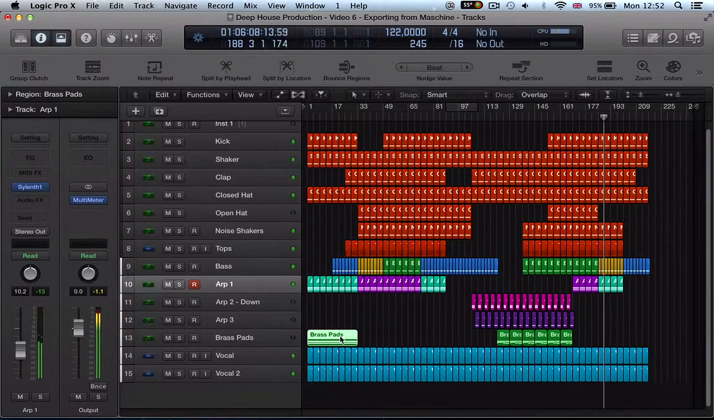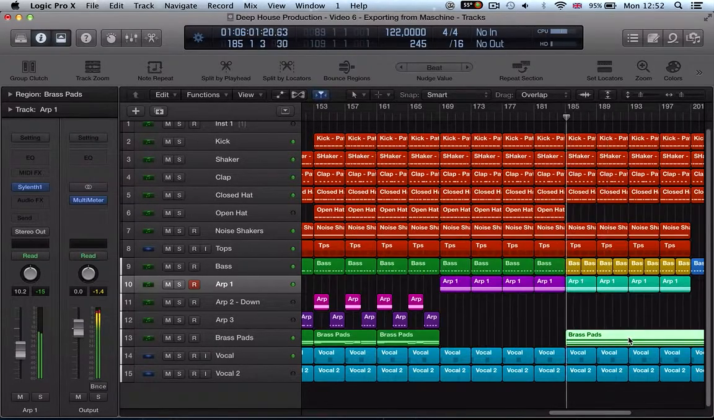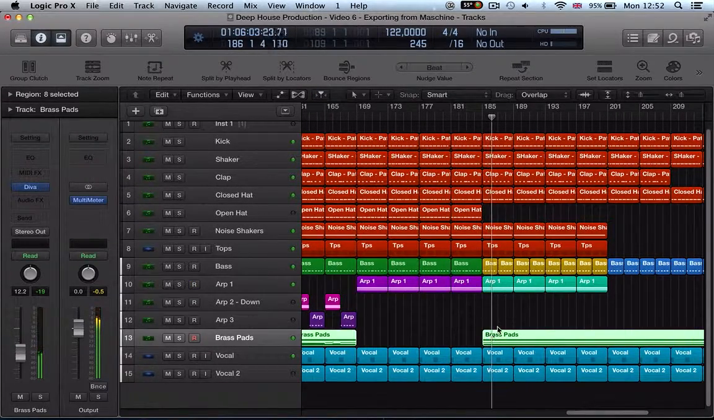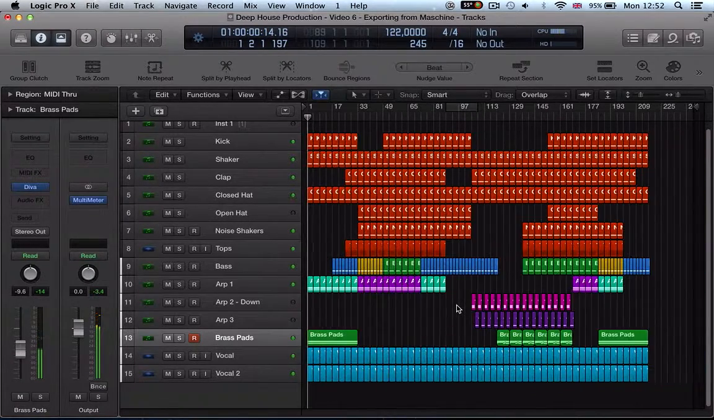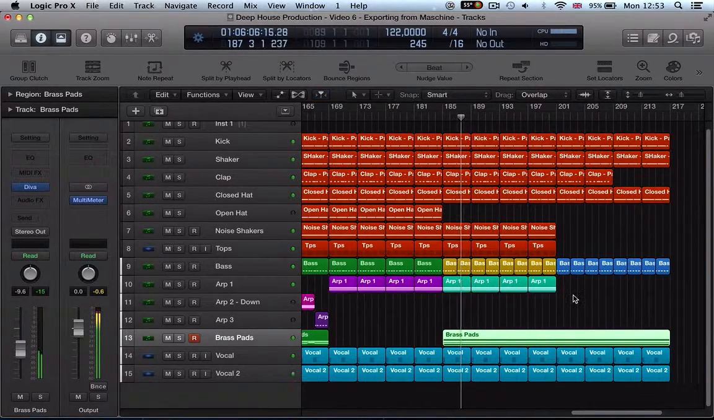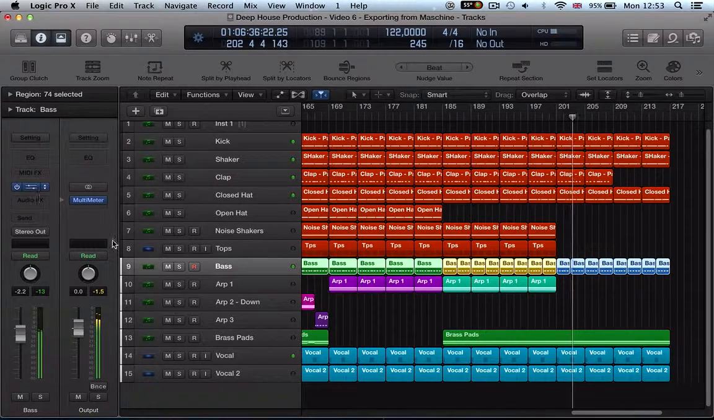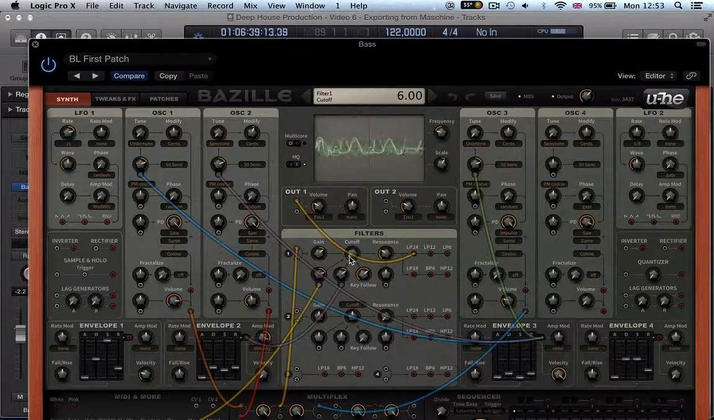We could actually have this brass pad. That could be on this outro section as well. So that just loops over the outro section. It fills the space out a little bit. And then by this stage, I think the bass will really filter out.